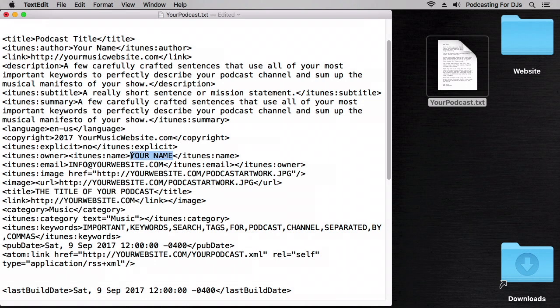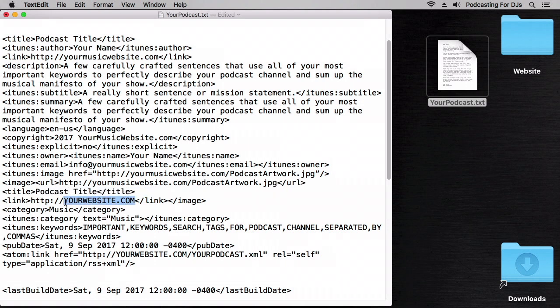The iTunes owner and email fields should be your artist name and public info@yourwebsite.com address so that people can get in touch with you if they have questions or feedback. In the 2 lines underneath this, you can see where the address of your podcast artwork should go, and that will be either a JPEG or PNG and depend on where you uploaded the image. Enter the title of your podcast and website again here, but leave the 2 category tags set on music.